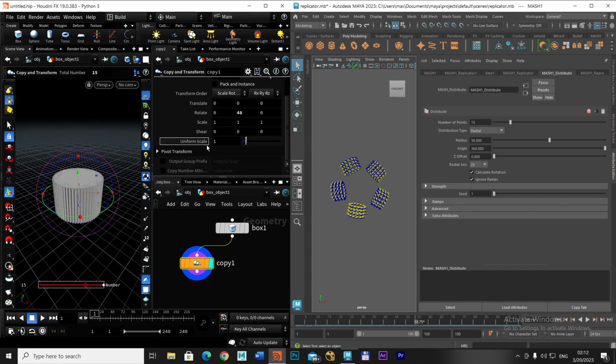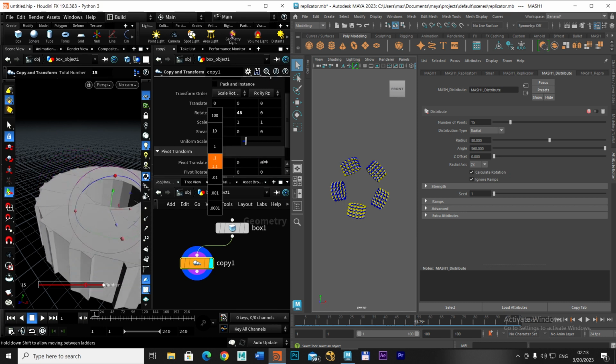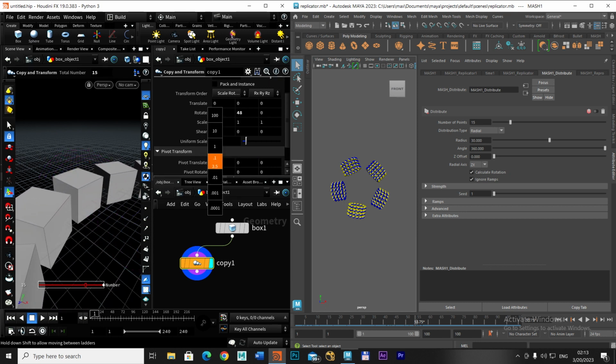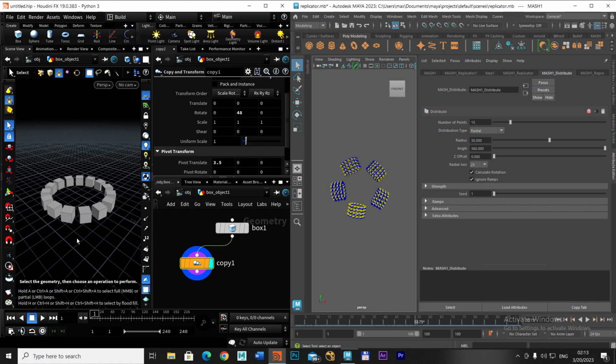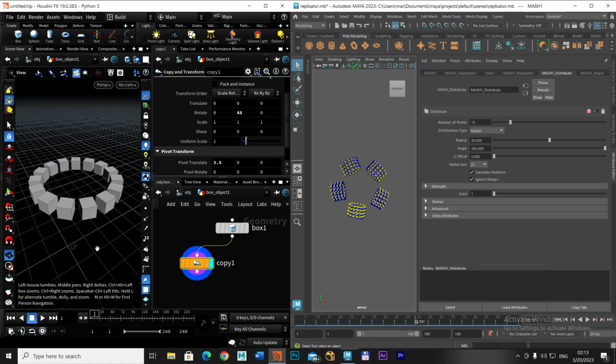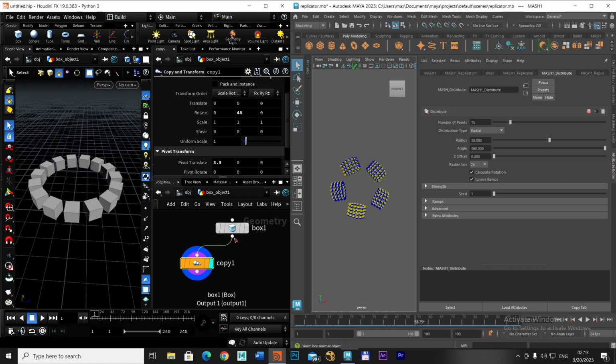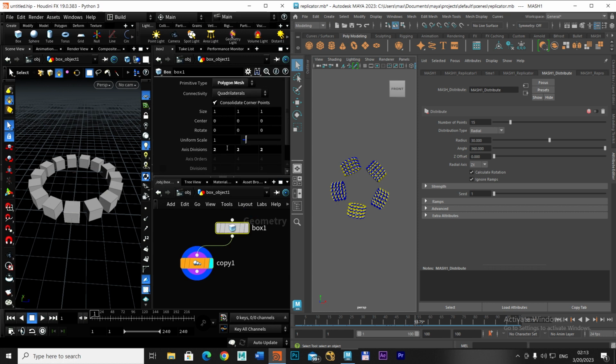And now we need to change pivot translate in X. Alt F, frame all the objects. We can change the scale of our cube or our box. Just change it slightly.